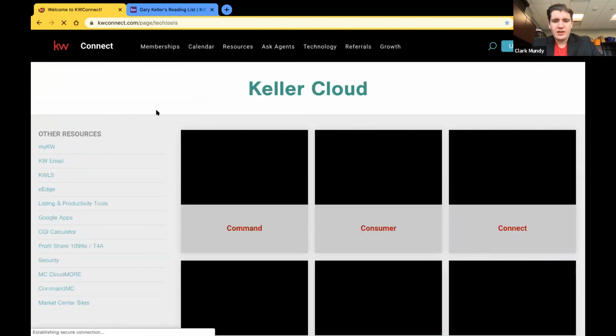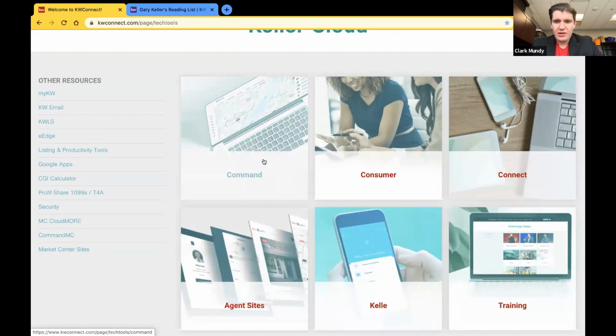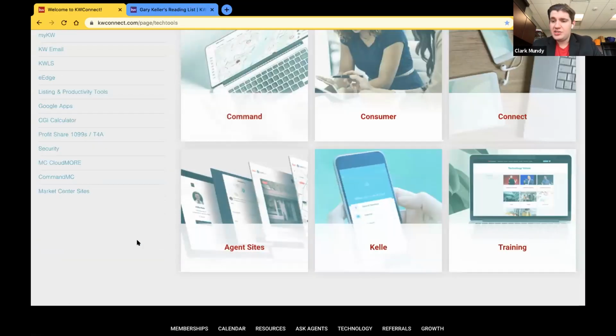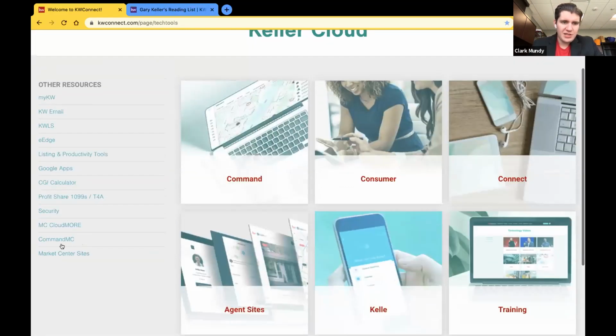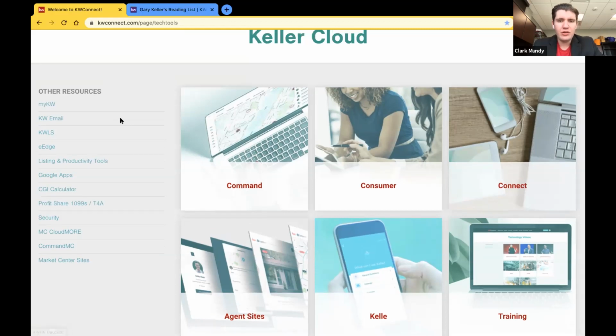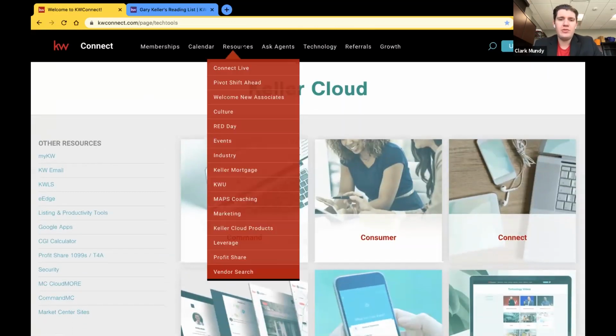And then we can check on Keller Cloud products. So that's obviously, we've got Command, we've got the consumer app, KW Connect, which we're on right now. Agent sites, which I showed y'all how to create and update and build landing pages from as well. And then Kelly as well. So you can see there's other resources here on the left side of the page. So if you wanted to do a CGI calculator, you could do that here, or get profit share 1099s, or get into MyKW for some reason. If you just wanted to get there through here, you could do that.